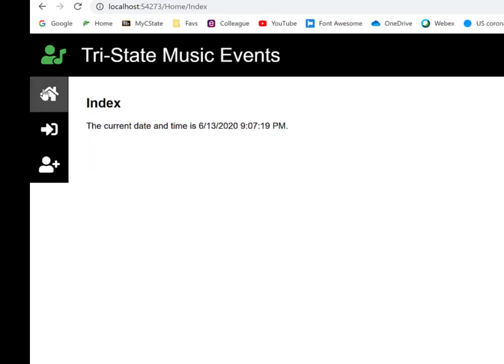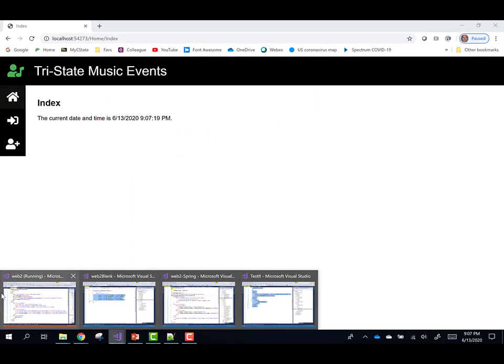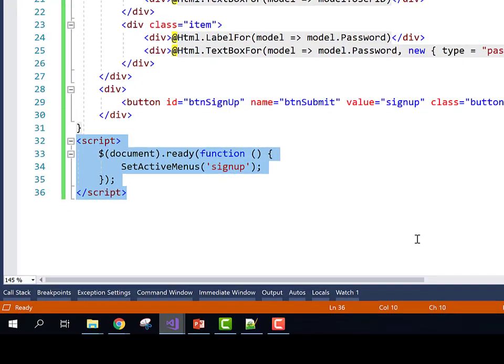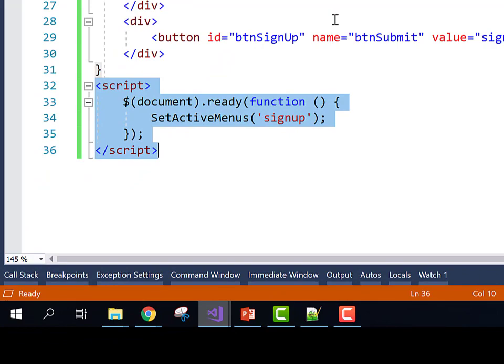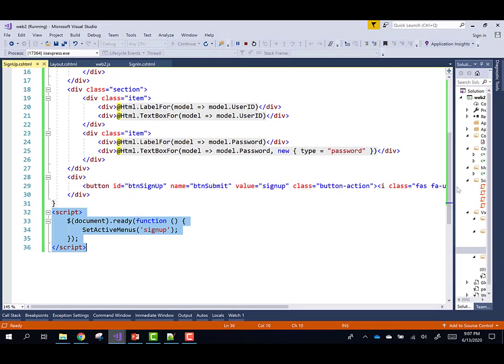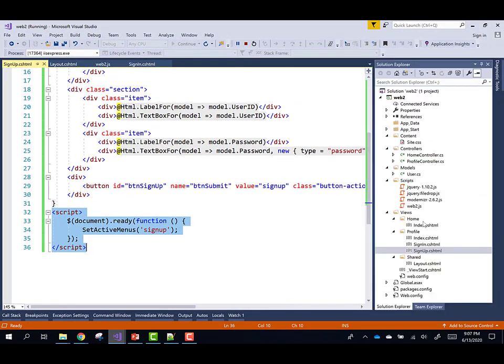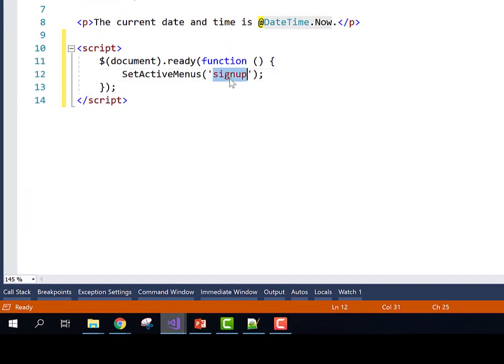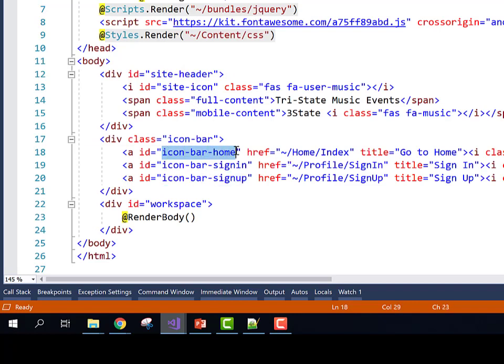So now let's go and add this code to the home index to make it follow itself. So where is that, right? So at the bottom of any of these views, so either the sign up or the sign in, I'm just going to copy that, and I'm going to go to the home index view, and at the bottom of that, now I've got to change that. So what does that change to? That's got to match something in the layout. Icon bar home, right?